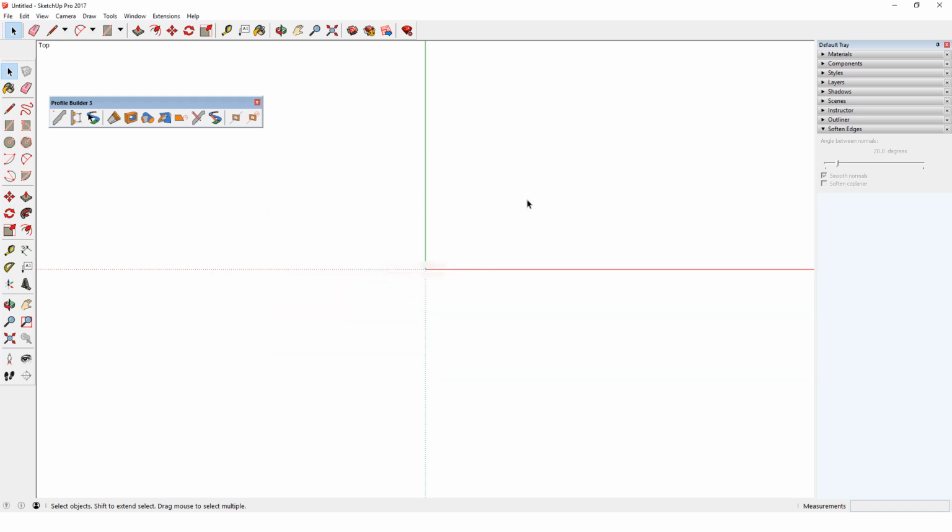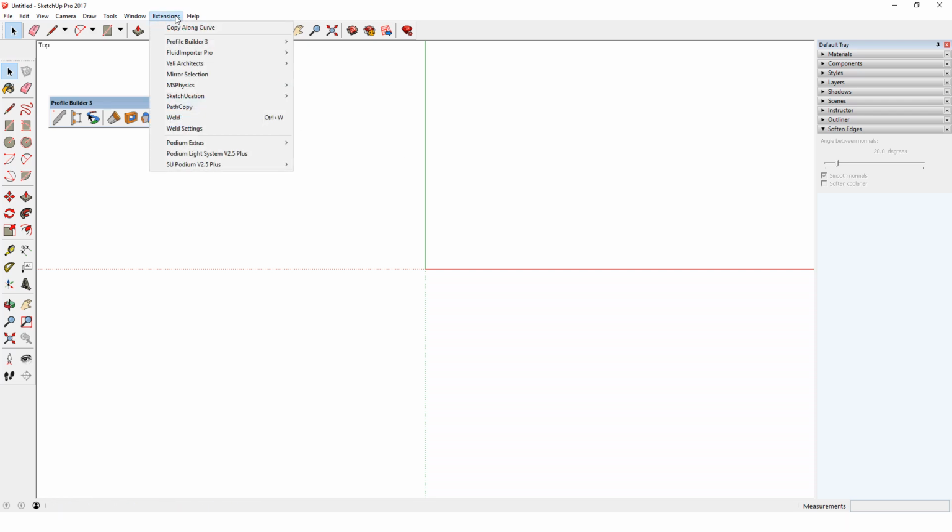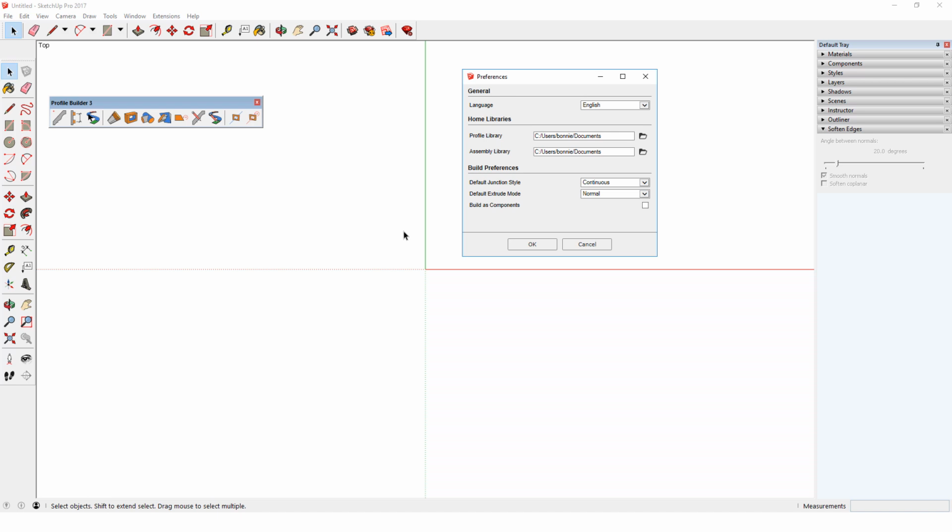To customize the language for your Profile Builder user interface, choose Extensions, Profile Builder, Preferences. The many options on the Preferences window will be covered in later videos, but language can be set under General. If you change the language, you'll have to restart SketchUp to see the change.